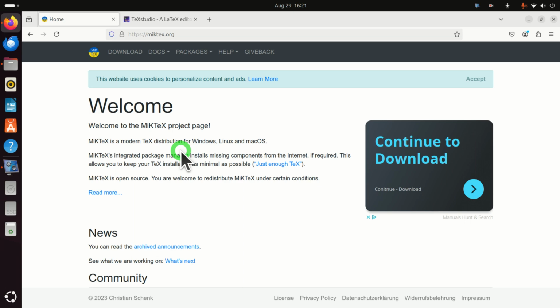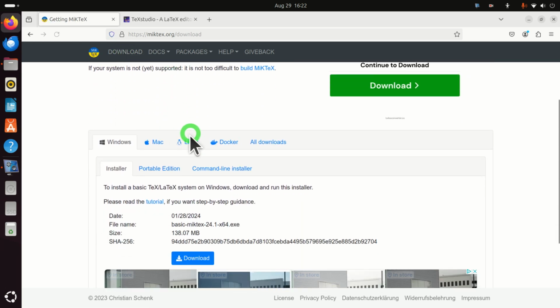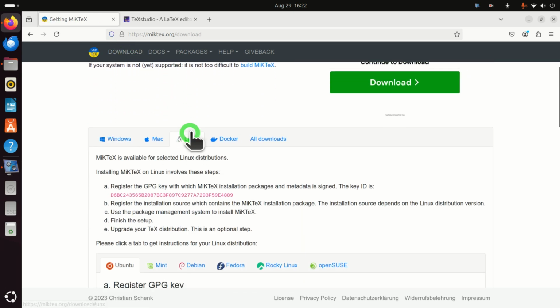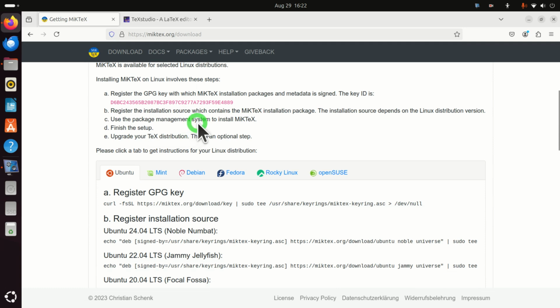First of all, we will need to install Latex compilers, and after that we will need to install Latex editors. To install Latex compilers, we need to install MikTex. Consequently, go to this web page and then click here on download. Over here, click on Linux and you will see the instructions for installing the software in Linux. So let's follow these instructions.